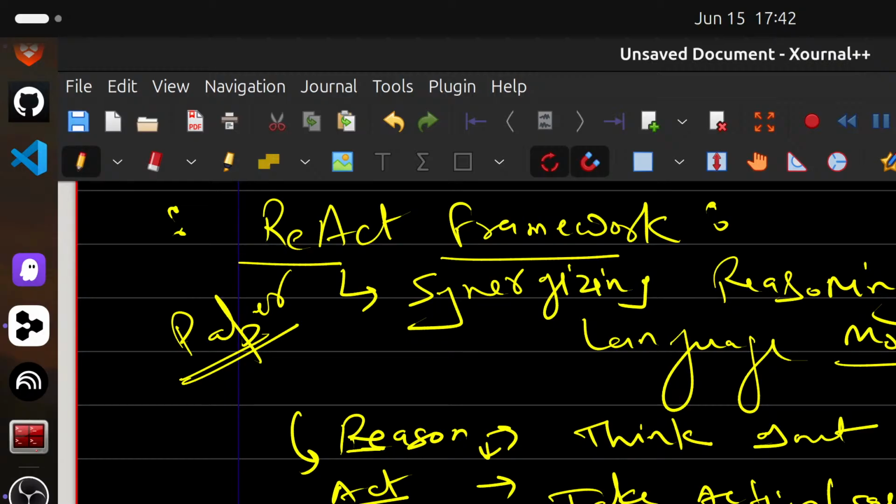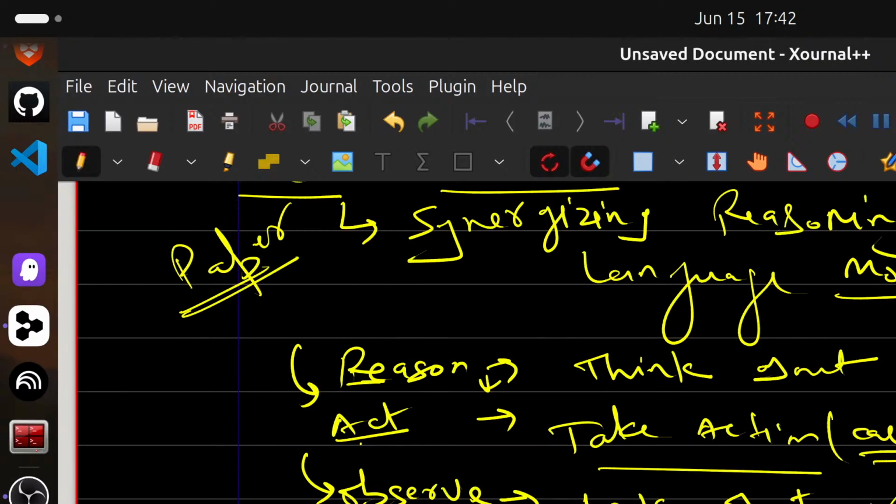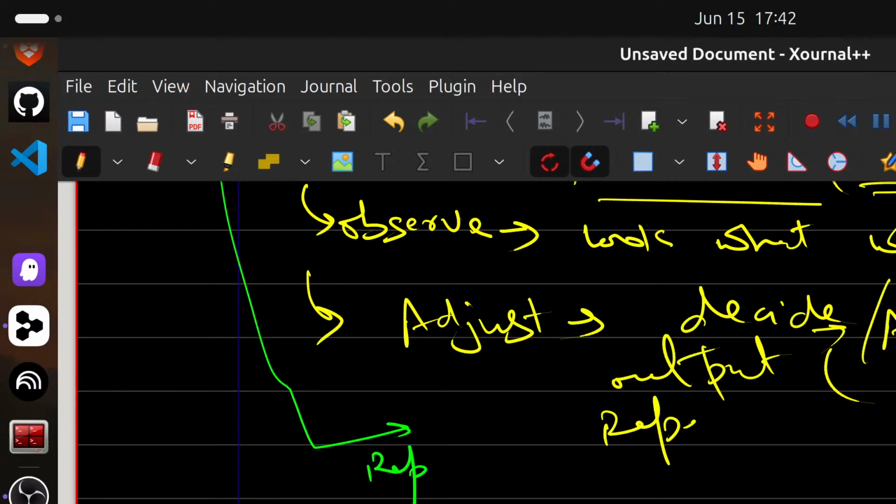Decide what to do next based on what you saw. Decide or adapt according to the output, right? Or decide what to do next. And after all of this, repeat all of this. Repeat until the task is done, right?